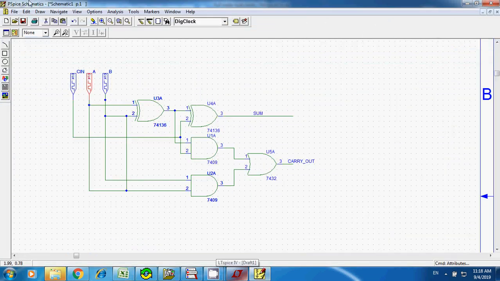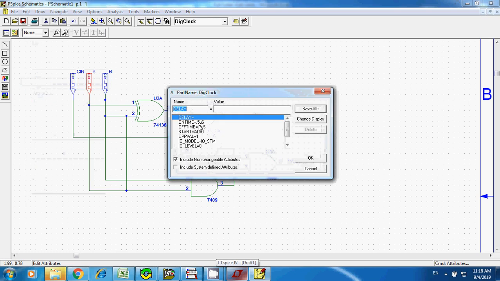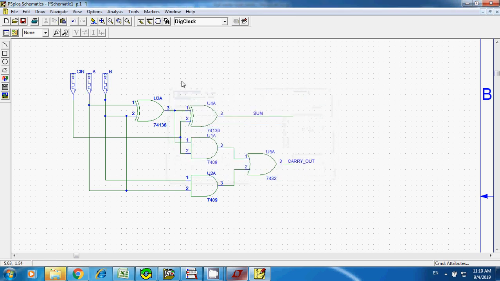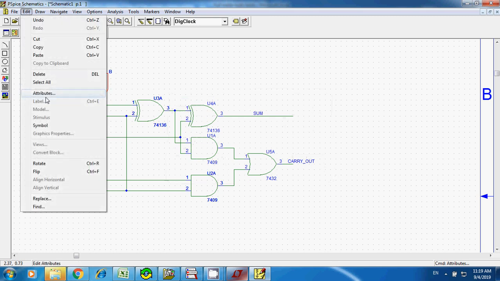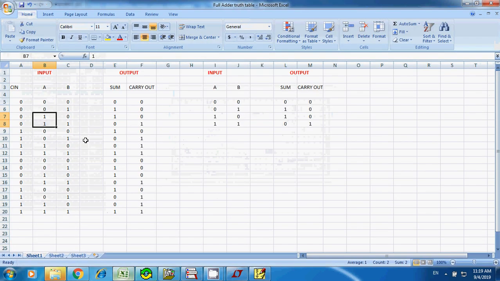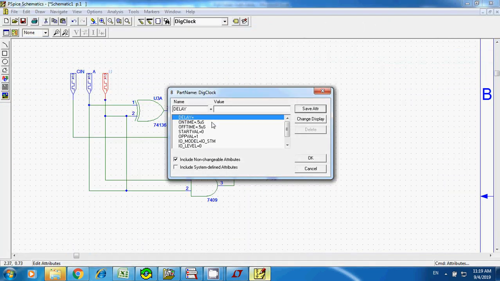And you go to B, you go to attribute, and you go to the truth table. You can see that B is off time going to be 0 for 1 second and 1 for 1 second, and the period is going to be like 2 seconds. Now you go to on time. This one is going to be 1. You set attribute. You go to off time, also another 1 second. So you complete your circuit, and also you set up your digital clock for the input CAN, A and B, and you already have output as the sum and carry out.